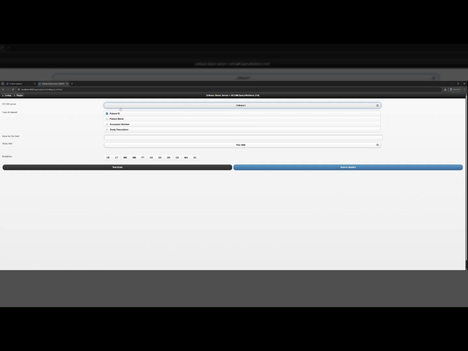It's called Orthanc 1, so just another instance of Orthanc. And they're on the same network, supposed to be anyways. Let's try to do a C echo between the two, and the C echo has succeeded.